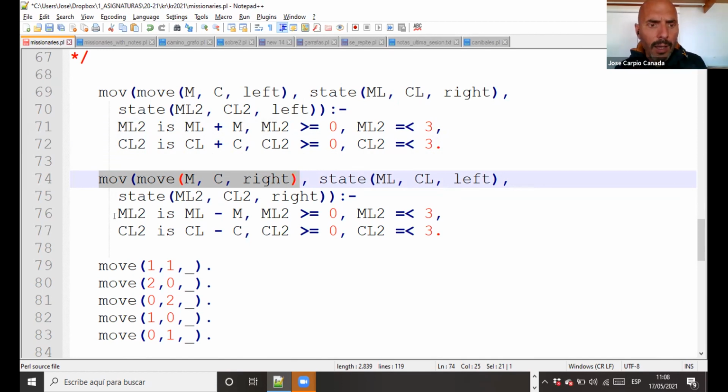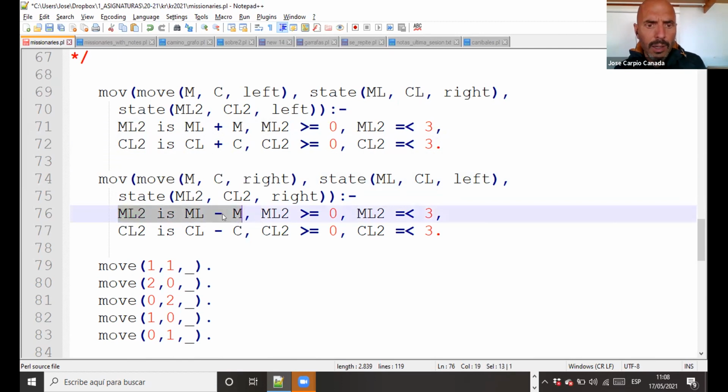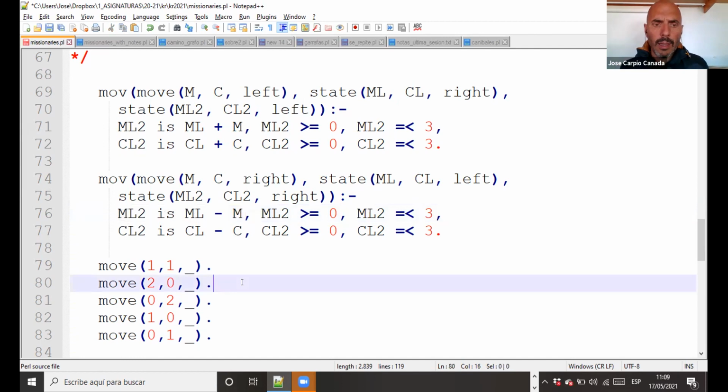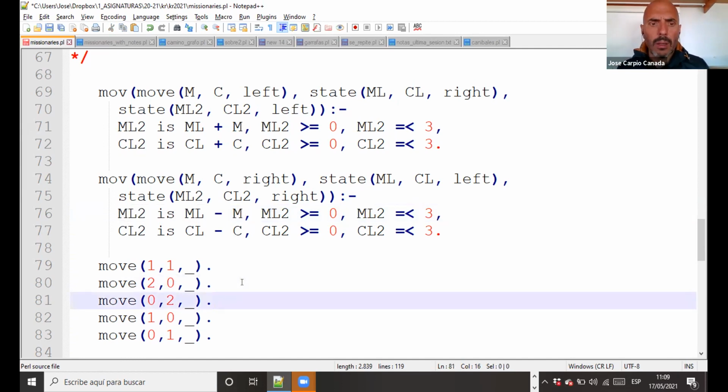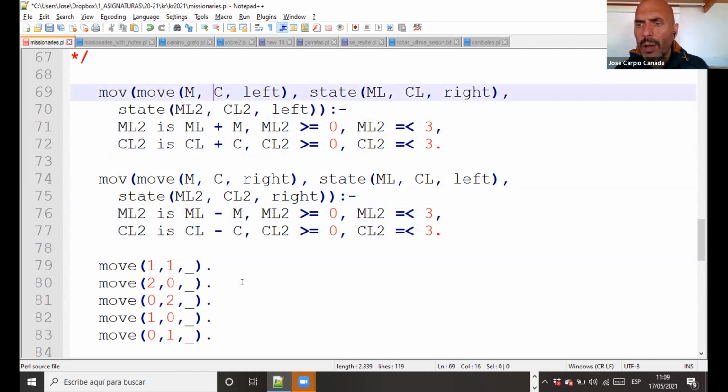This is the reason why here we subtract the number of missionaries to the left, because we are changing from the left to the right. So we subtract the number here. Any question about that? Are the two movements clear, or do you have any question?